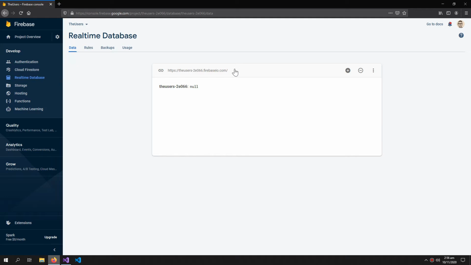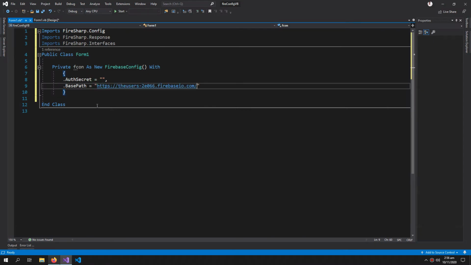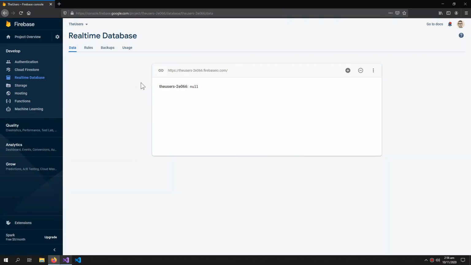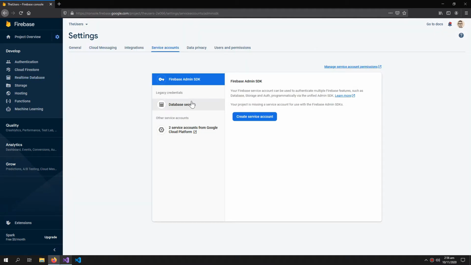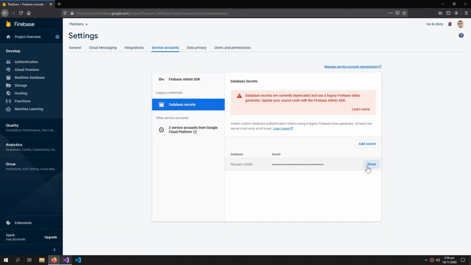So our base path is here. Copy this and paste it here. Now for the authentication secret, go to project settings, service accounts. Here in the database secret, here is the authentication secret.